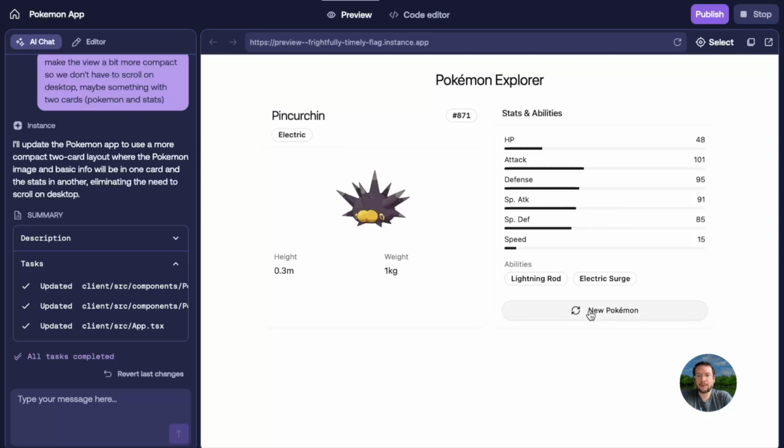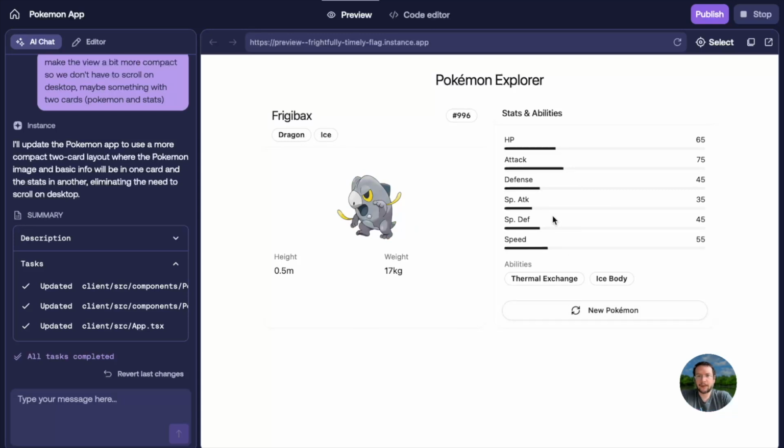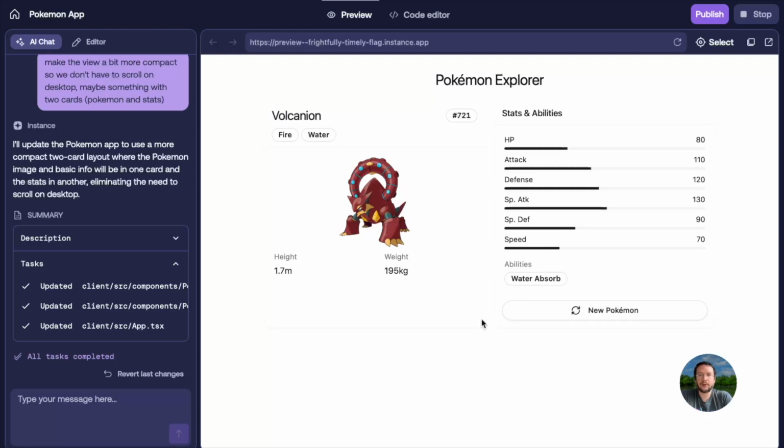So the reloading still works. The stats are even animated. And yeah, we don't have any scrolling anymore. The space is used in a more effective way. And also I think the Pokemon image is now a bit larger.